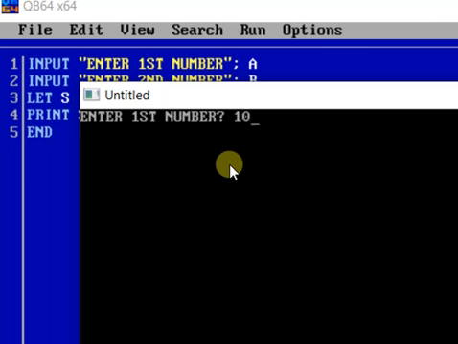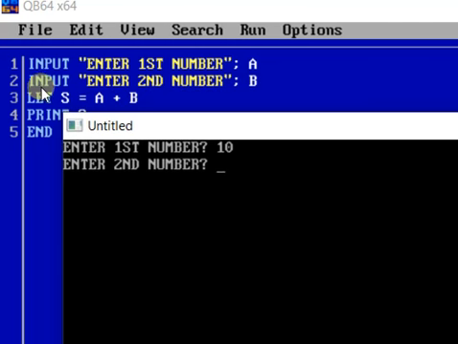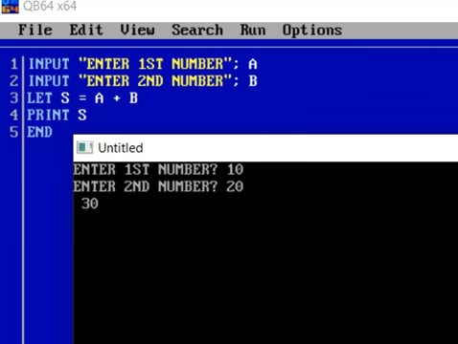I give 10 here. If I press enter, then after the second input, enter second number is written, so that text will be displayed, then question mark, and whatever value we give here will be stored in B, that is 20. Now if I execute it, 30 will be printed.